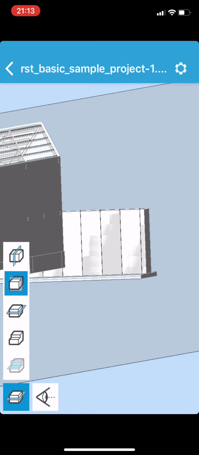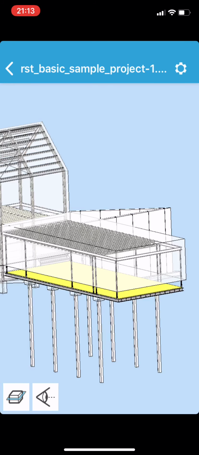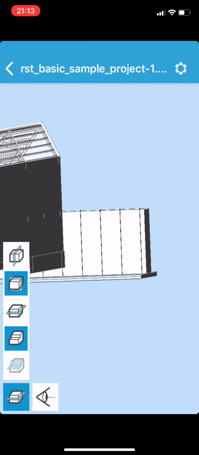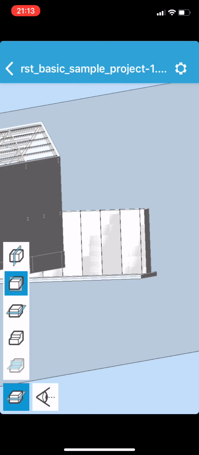And if you click the bottom here, it will take off the section. And if you click the very bottom, tap that, it'll take the plane away. So see how that highlighted that?